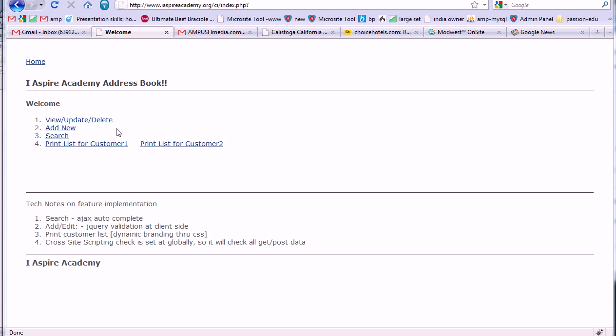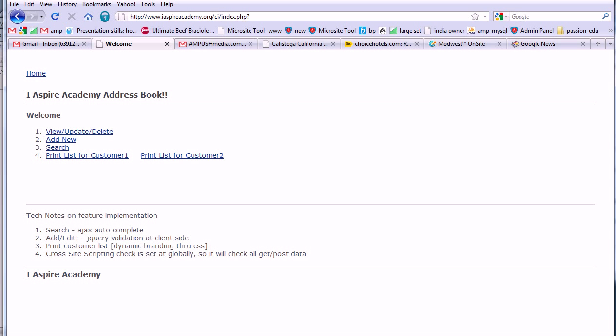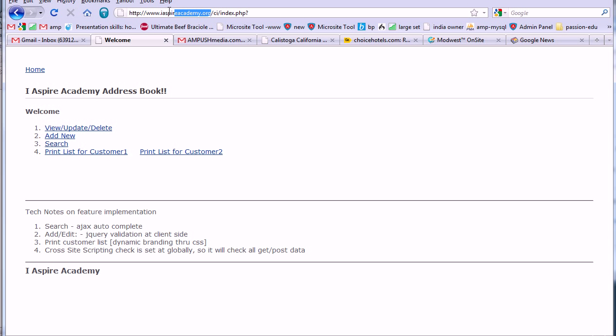First, this is an address book project, which means we need a place to store the addresses, so we have to have a table. For this project I am using a hosted environment. As you see in the URL, iaspireacademy.org, under this I've got a folder for this project and I have installed CodeIgniter, which is why you see the URL ci/index.php, which is CodeIgniter's default implementation.